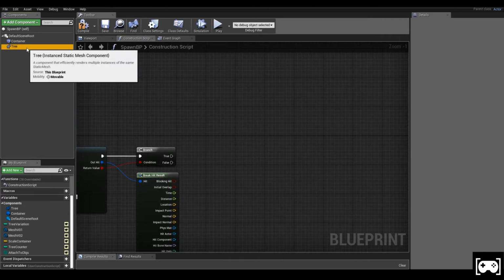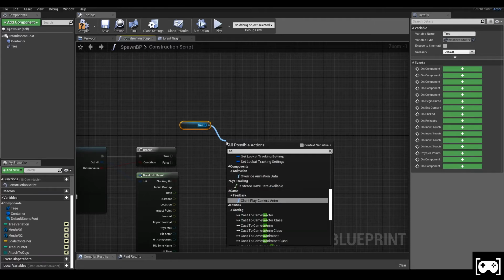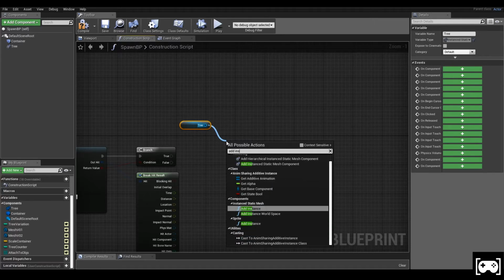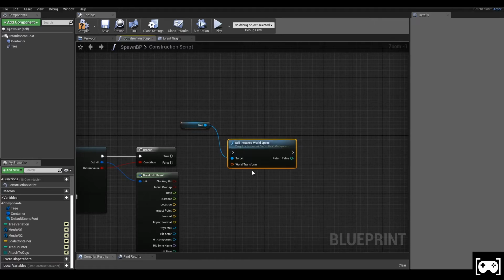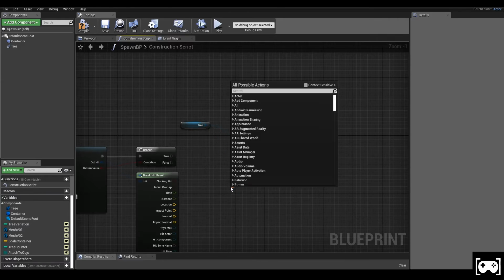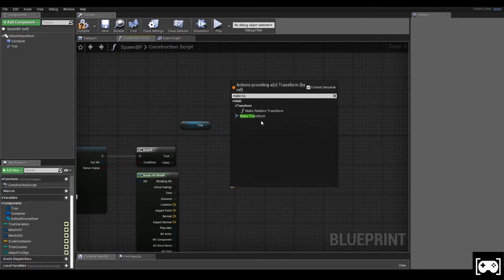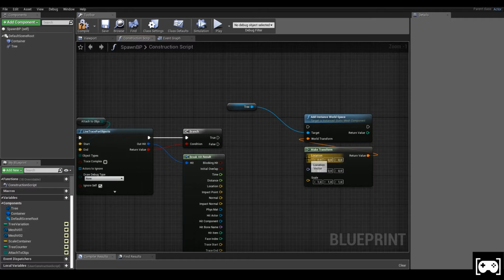And now we need to grab this here and add instance in world space, okay? Then we make a transform. And we link the location to impact point. We link true to this node.